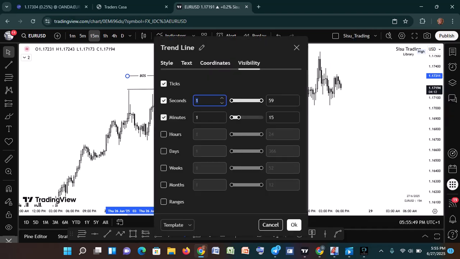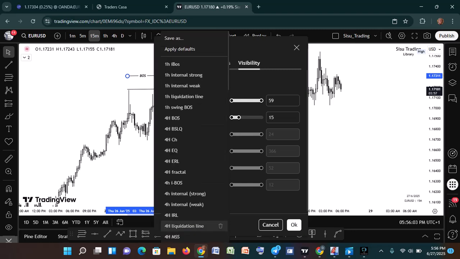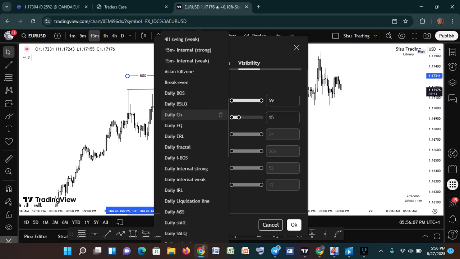Now let's go to settings. You can see it has unmarked everything automatically by itself, so it's only shown on the current interval, which is 15 minutes and below. Anything below 15 minutes, that's where it's going to show. So you can see template, so you can save it as a template, whatever you like. So this is 15-minute time frame.